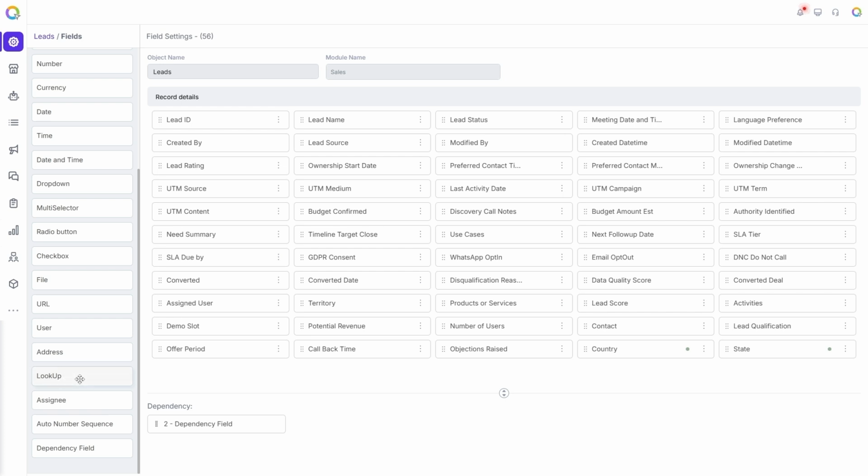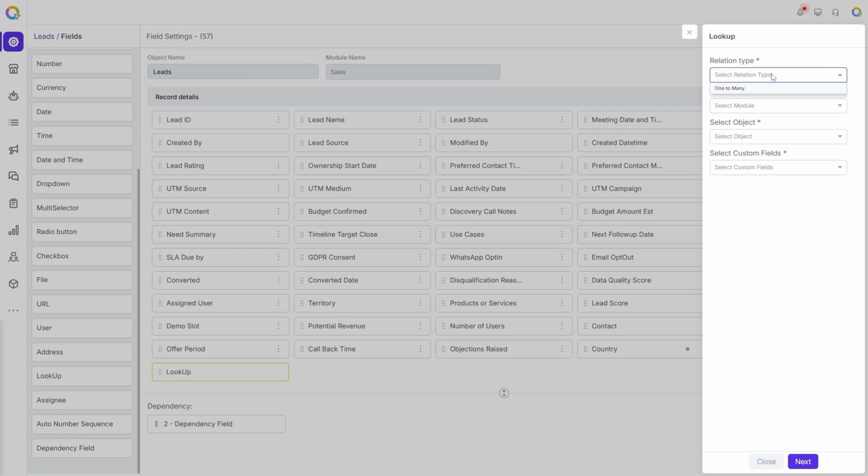Let's configure it. From the field types list, I'll select lookup and open its configuration. In the relation type dropdown, I'm choosing one-to-many because one account can have multiple leads associated with it. Soon, you'll also see other options like one-to-one in future updates. Next, in the Select Module dropdown, I'll choose the Sales module, since the account object belongs here. Once I do that, the Select Object dropdown automatically lists all objects in this module. From here, I'll select the Account object.